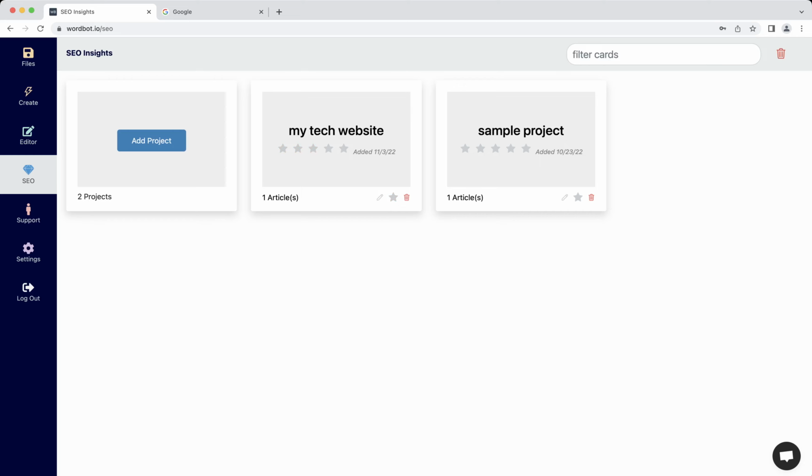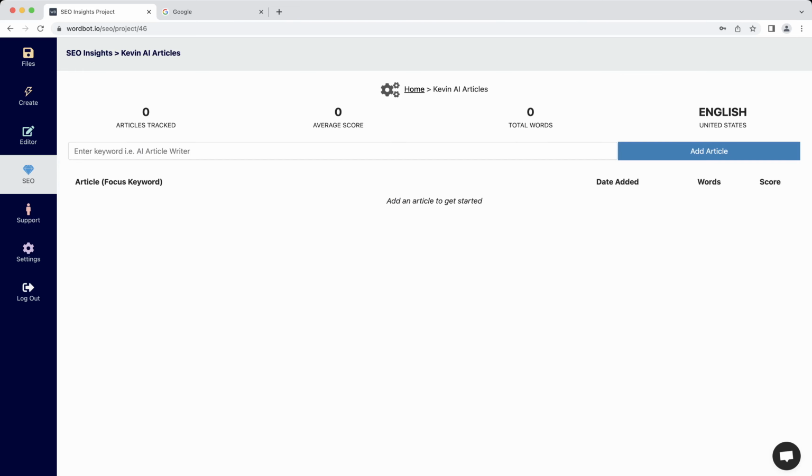If you want to bring any of those back, in the top right hand corner you can click on the trash can and then uncheck the trash can that's in red, and it'll put it back on your main screen. So when you create your new project, it's going to look like this: 0 articles tracked, no score, no words, and whatever default language you pick. Then you'll start to put focus keywords in here, and these focus keywords are what will get ranked against the articles that you write.